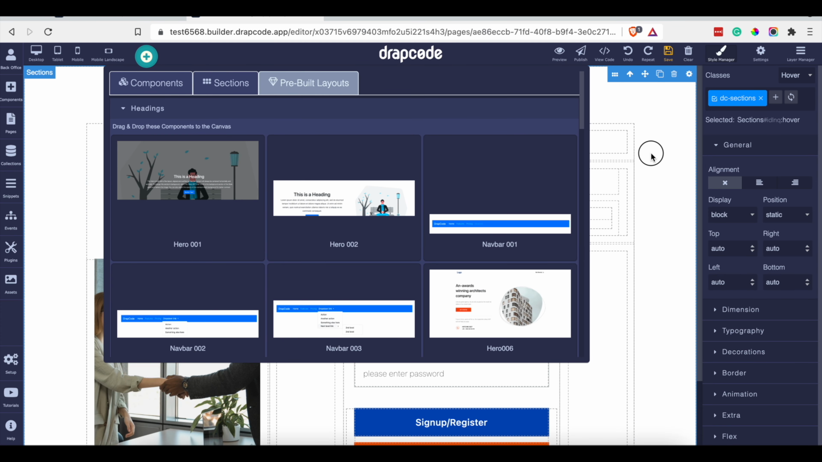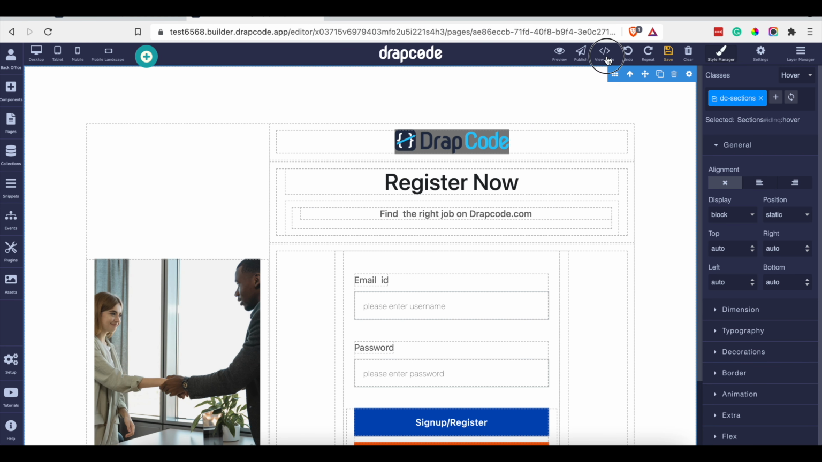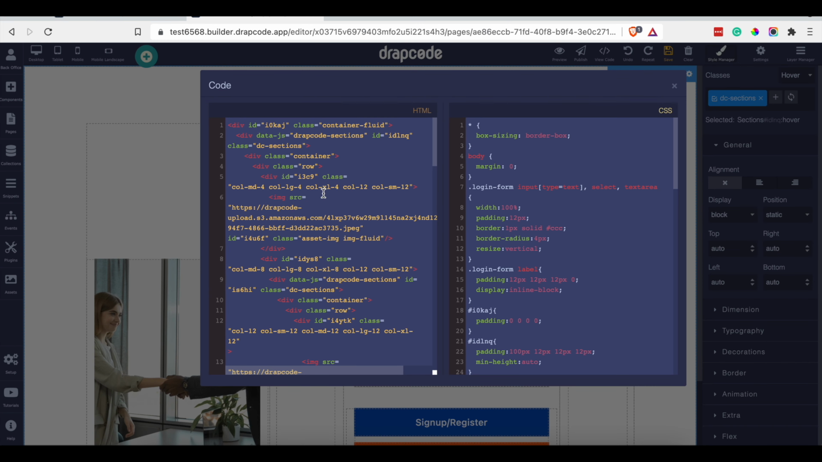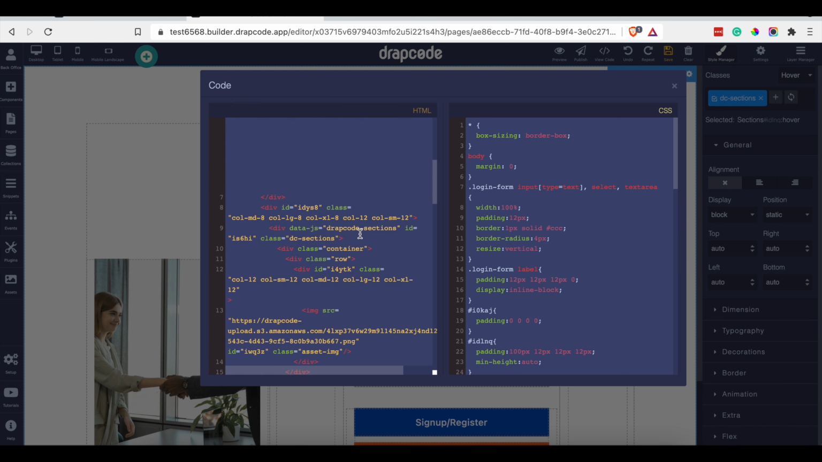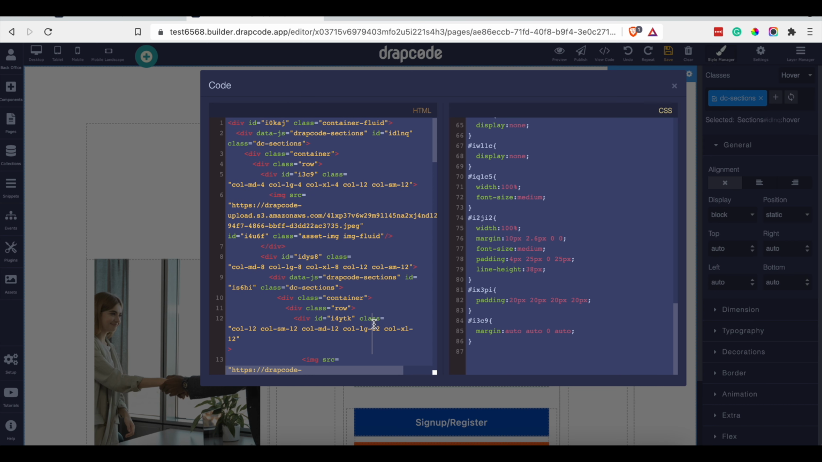And lastly, what I want to show you is that, of course, you can, let's close this, view the code. So in here, you can view the code. Even though I'm not on a more expensive plan, I'm using the free plan at the moment, you can still see the HTML and CSS code. So you can actually just copy this if you wanted to.